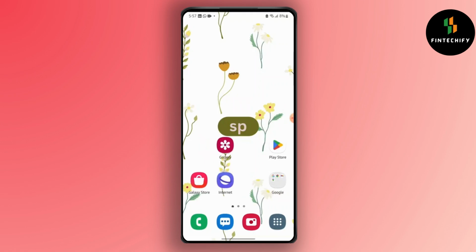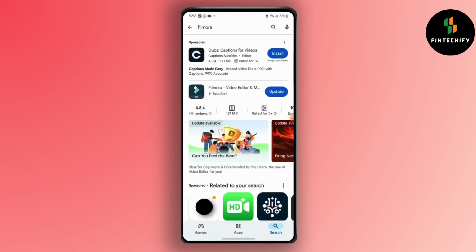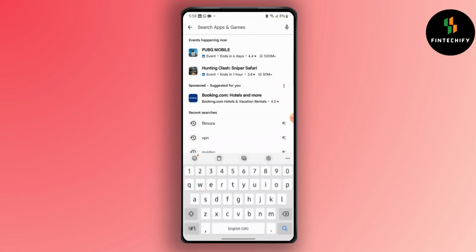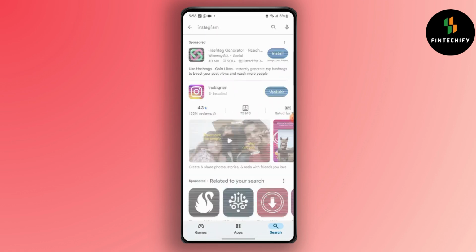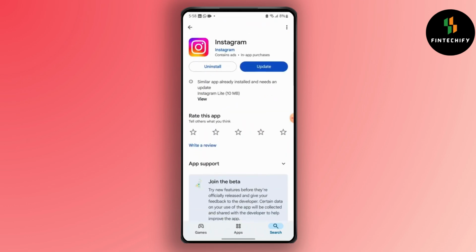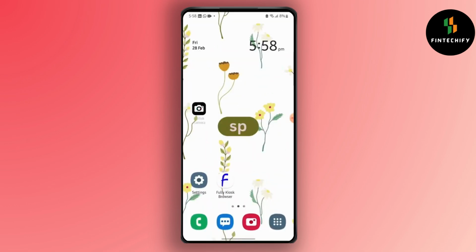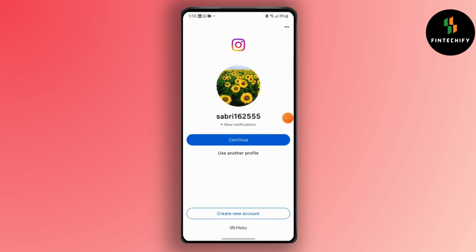So, Instagram is a social media application that is available in your Play Store or your App Store. Simply launch your Play Store or your App Store and then search for Instagram. This is the one that you would be looking for. Simply install the application. Once it is installed, you will need to create an account in order to use it.